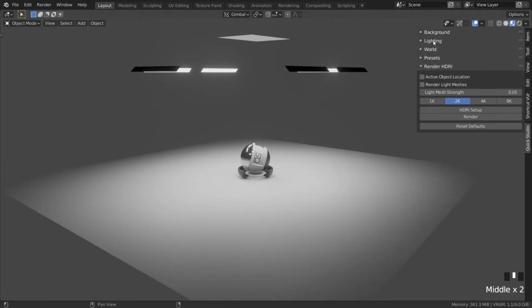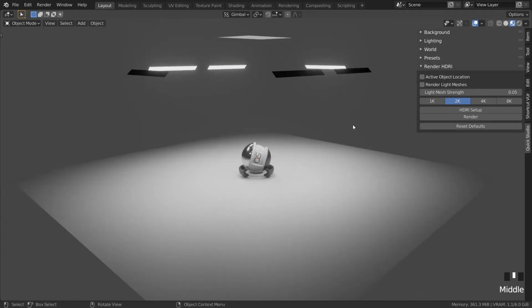Let me close that, and now we have to click HDRI Setup. But before we do that, we have an option that is Active Object Location. If I have this enabled, the camera will be located in the active object, the object that is selected. Otherwise, you see here that it says 001 will be used. So we are 1 meter high in the center of the scene. 1 unit, in my case, is in meters, so 1 meter high.